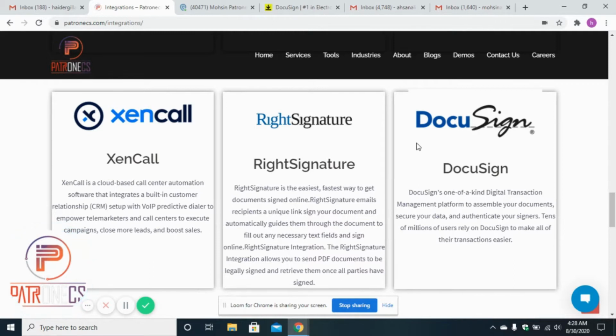DocuSign is a great tool which is being used by many of the real estate investors as well as many persons in other industries for e-signature services. DocuSign had no built-in integration with Podio, neither does it have integration with Zapier.